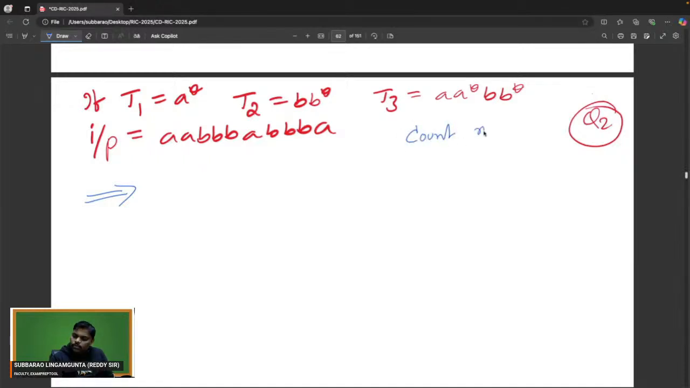Count the number of tokens possible for the given input. Try properly. T1 is equal to A star, T2 is equal to BB star, T3 is equal to AA star, BB star. Count the number of tokens possible for the given expression.